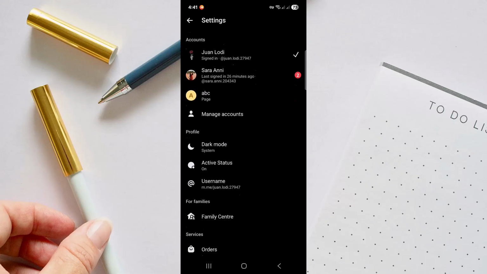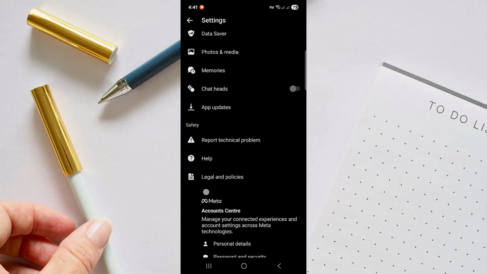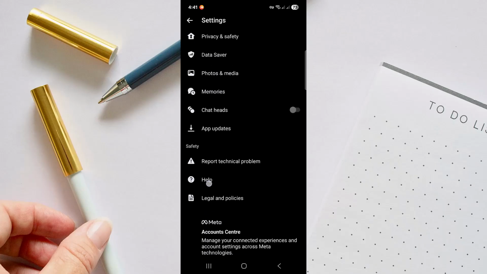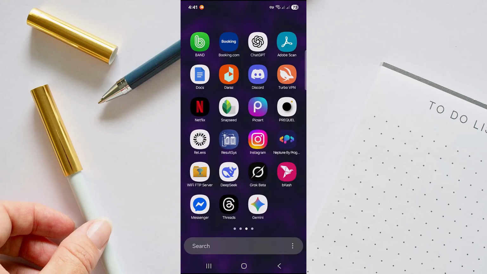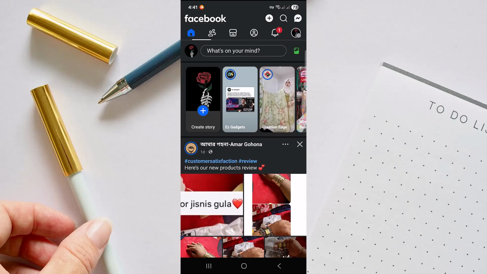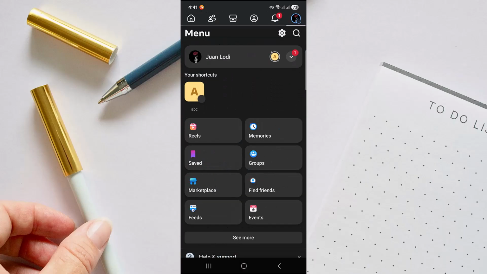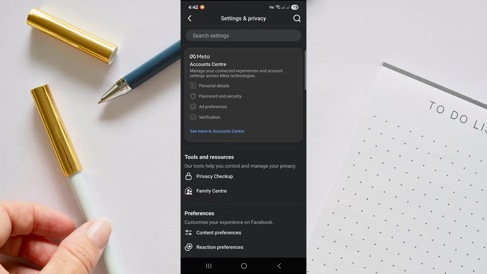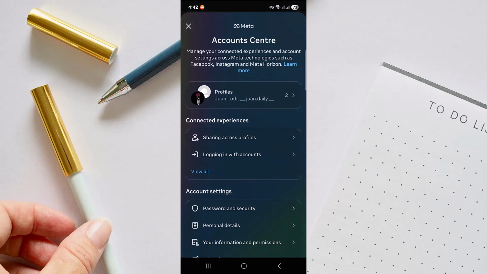And here, if I scroll to the bottom, as you can see, there is no option where I can deactivate our Messenger. So what I need to do is just to head over to my corresponding Facebook account. And once I'm in there, you have to head over to the three lines icon in the top right. Now go to the settings. Now from here, you have to go to your account center.